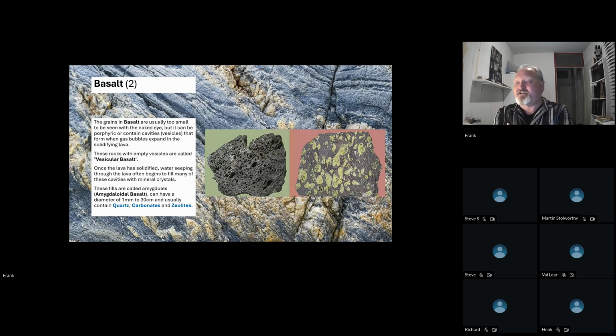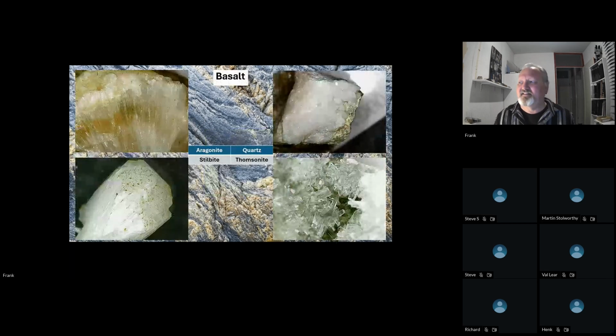Once the lava has solidified, water seeping through the lava often begins to fill many of these cavities with mineral crystals. These fills are called amygdules, and therefore the basalt is called amygdaloidal basalt. They can have a diameter of approximately 1 millimeter to 30 centimeters and usually contain quartz, carbonates, and zeolites. You see examples of aragonite, quartz, stilbite, and thomsonite.